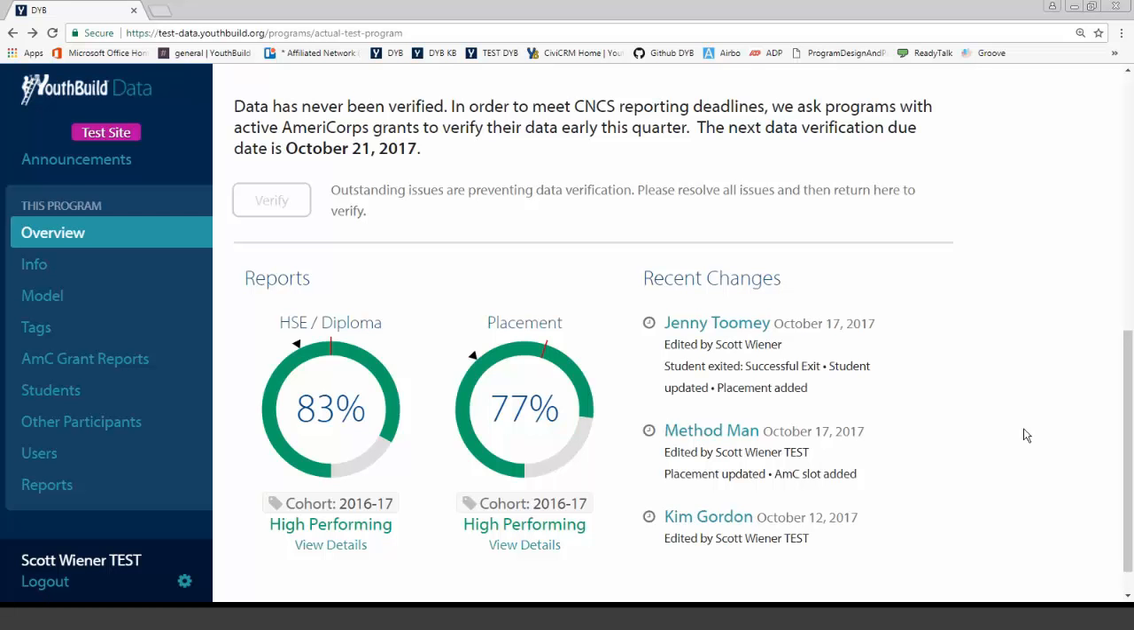Later in the training, we're going to dig into these reports and show you how to change that default year to look at past years or even particular groupings of students. So for now, consider these 2 dials a snapshot and know that we will come back to them. On the right side, you'll see recent changes. This shows you the last couple of students that were edited and which users edited them.